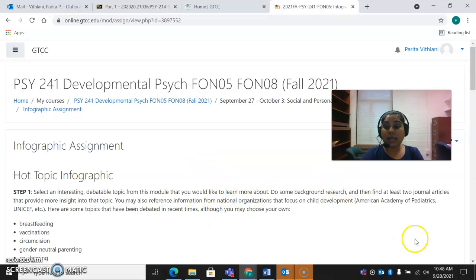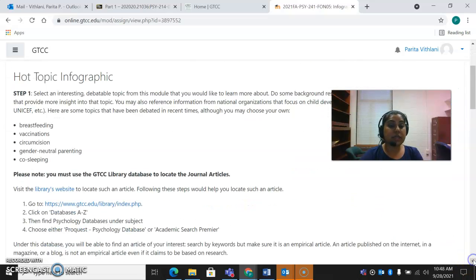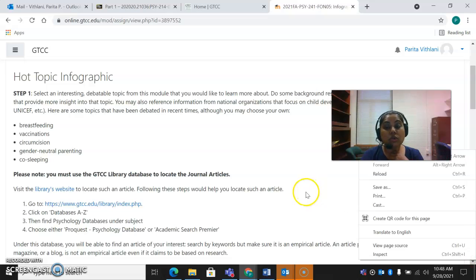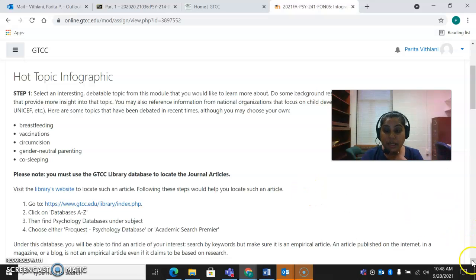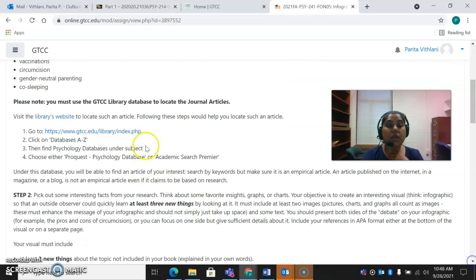So you select a topic that interests you, a debatable topic like breastfeeding or vaccinations or circumcision, gender-neutral parenting, co-sleeping, or any other topic that you came across while reading some of these chapters. You go to the library's website, and then following these steps, you're going to locate a journal article that specifically talks about the topic that you picked.